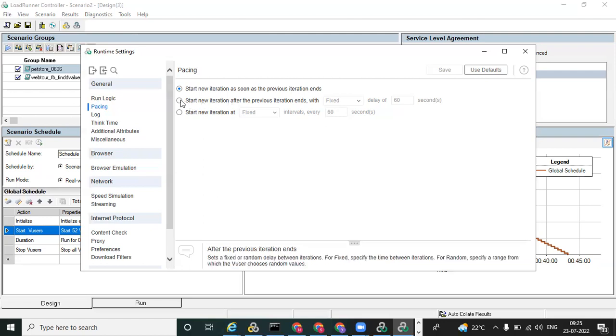Maybe I want to give some pacing. You can select this. I am giving 60 seconds. What will happen? Launch, login, find, flight booking, then payment and log out. After that, it will wait for 60 seconds, and again it will start with launch. I am giving the application some breathing room with the pacing. So pacing is a delay between one iteration and the next.